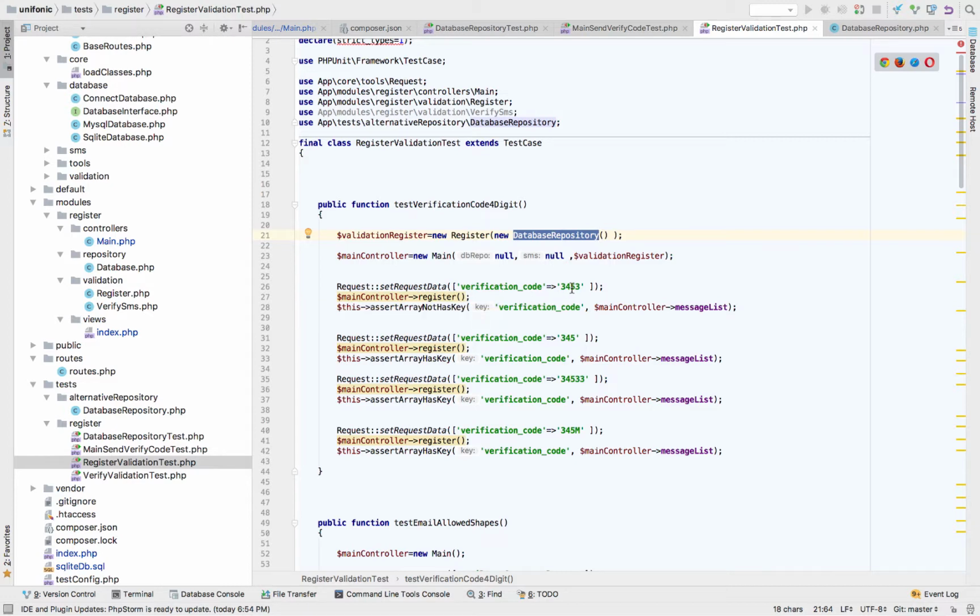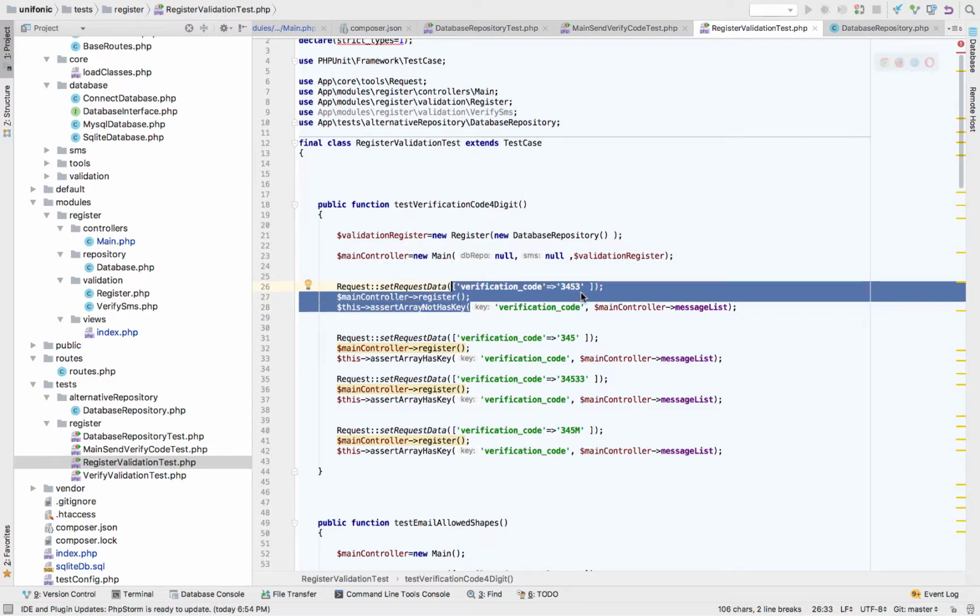Here we just need to check that it is proper, 4 digits, not 5 or 3, and just digits. We call the registration function, not the validation, the registration itself, and this registration will return the errors of validation. If the validation array doesn't contain the verification code, then this assert will be true. Then this will succeed with 4435.